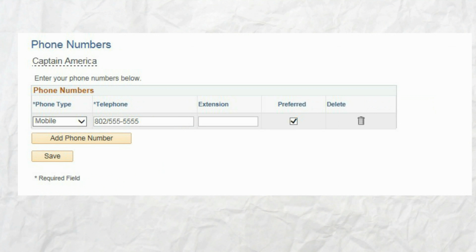Click on Phone Numbers link in the menu to review and add phone numbers. You can add phone numbers by clicking on the Add Phone Number button and completing the required fields. Be sure to identify a preferred number before saving this information.